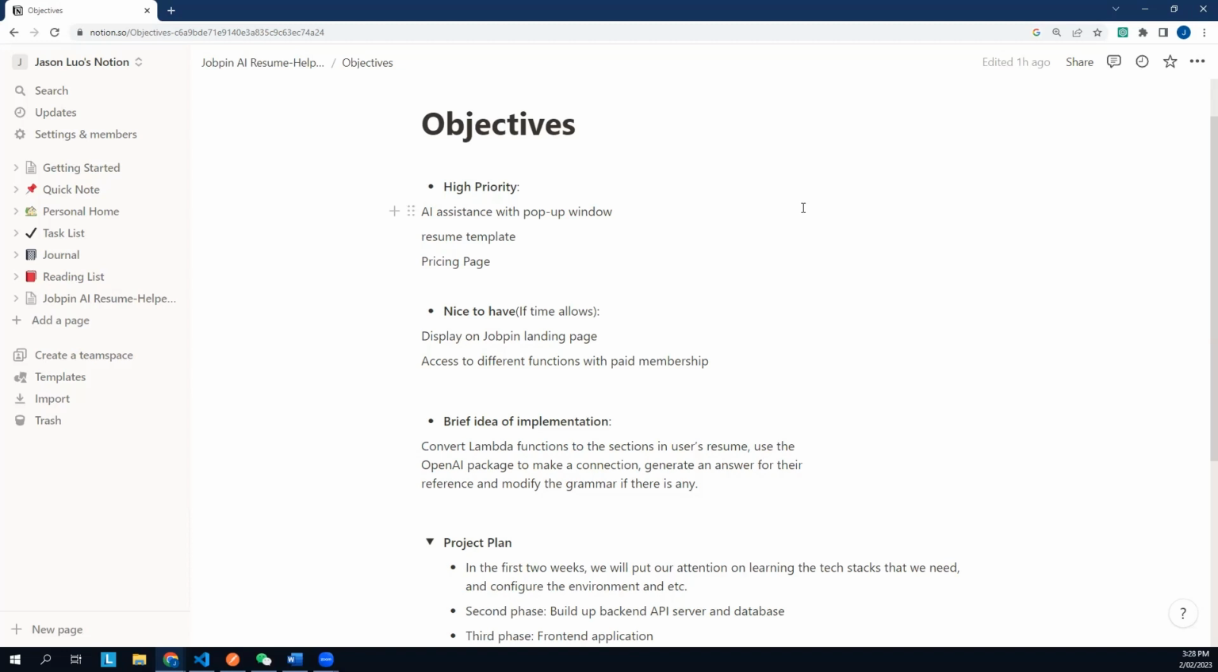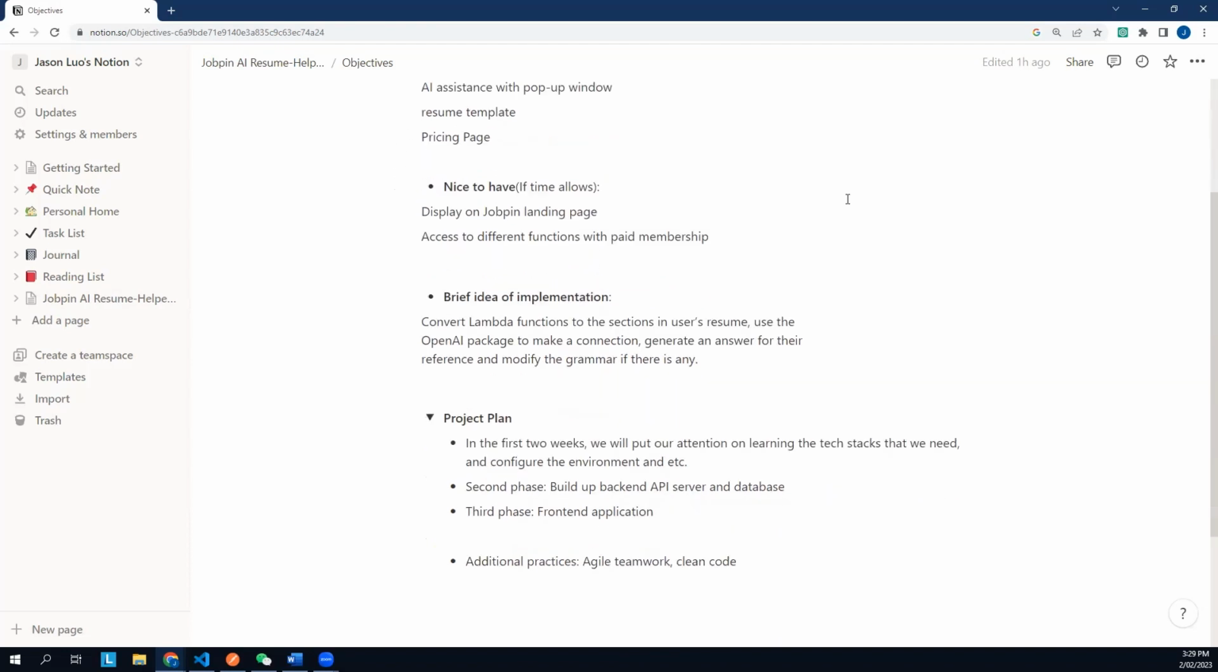And this is the brief idea of the implementation, which is converting Lambda functions to the sections in the user's resume. Use the OpenAI package to make a connection and generate an answer for their reference and modify the grammar if there is any. And down below is the project plan.